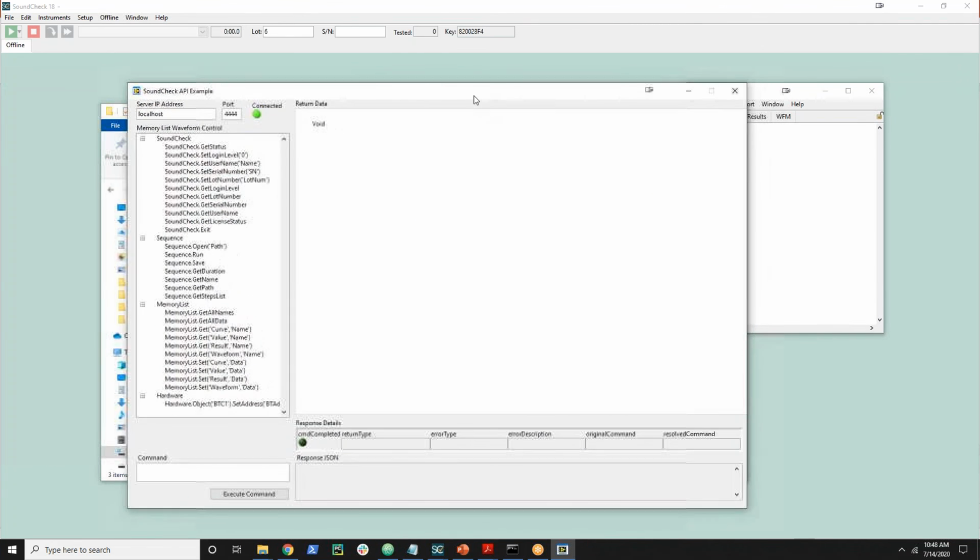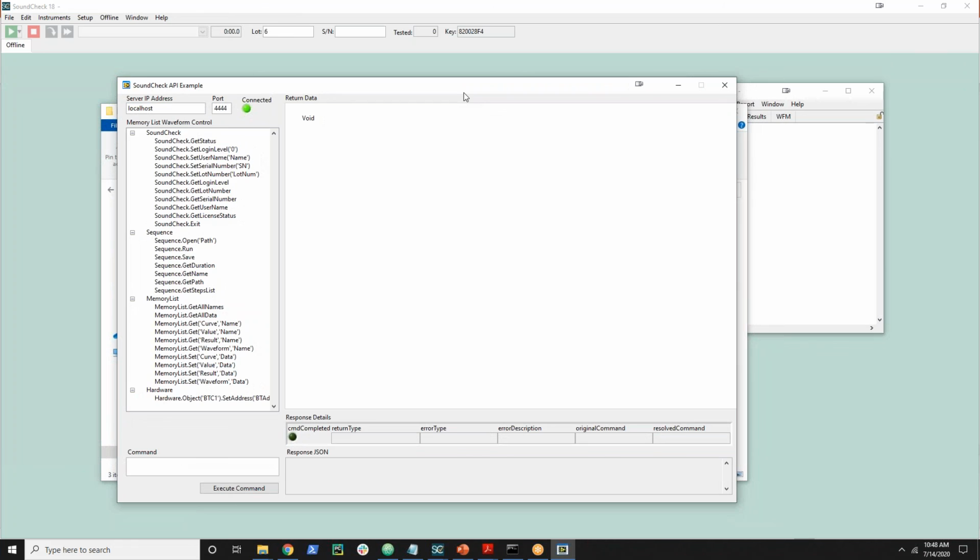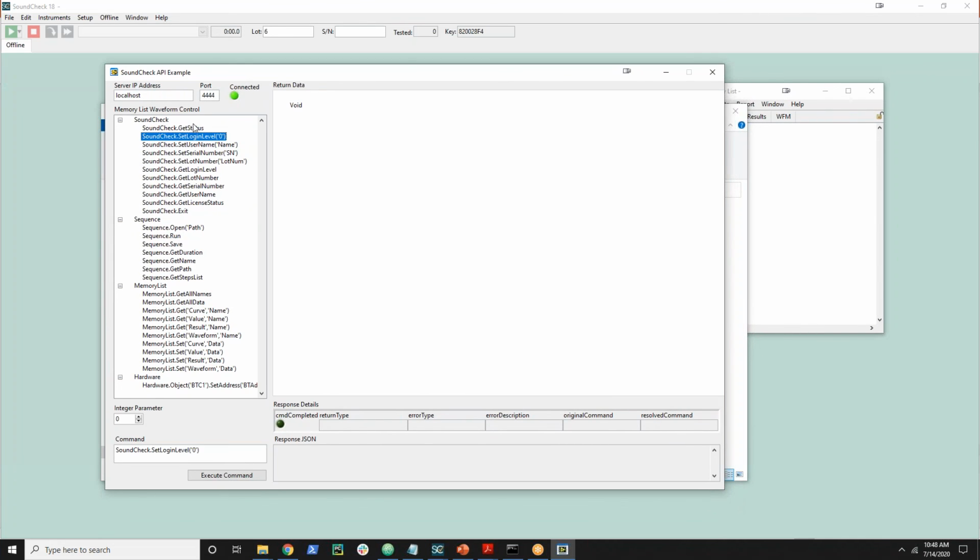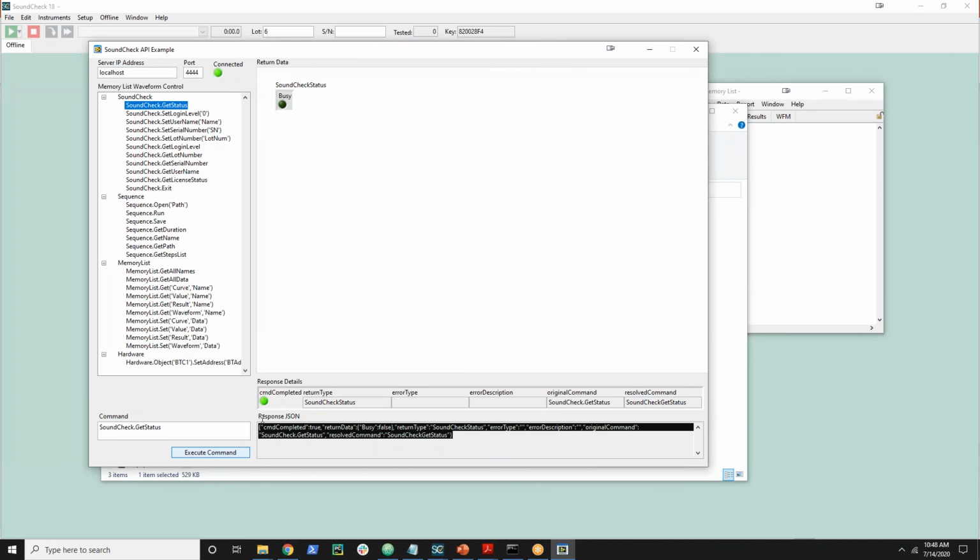This application is very helpful for just looking and seeing the commands as well as the responses. So if I wanted to run soundcheck.getStatus, I can just highlight it down here. It's confirmed I'm connected. I click execute, and it returns the status. It might be a little hard to read, but down here at the bottom is the response JSON I got. What I really care about is this return data. The busy is false, so the status of SoundCheck is that it's not busy.